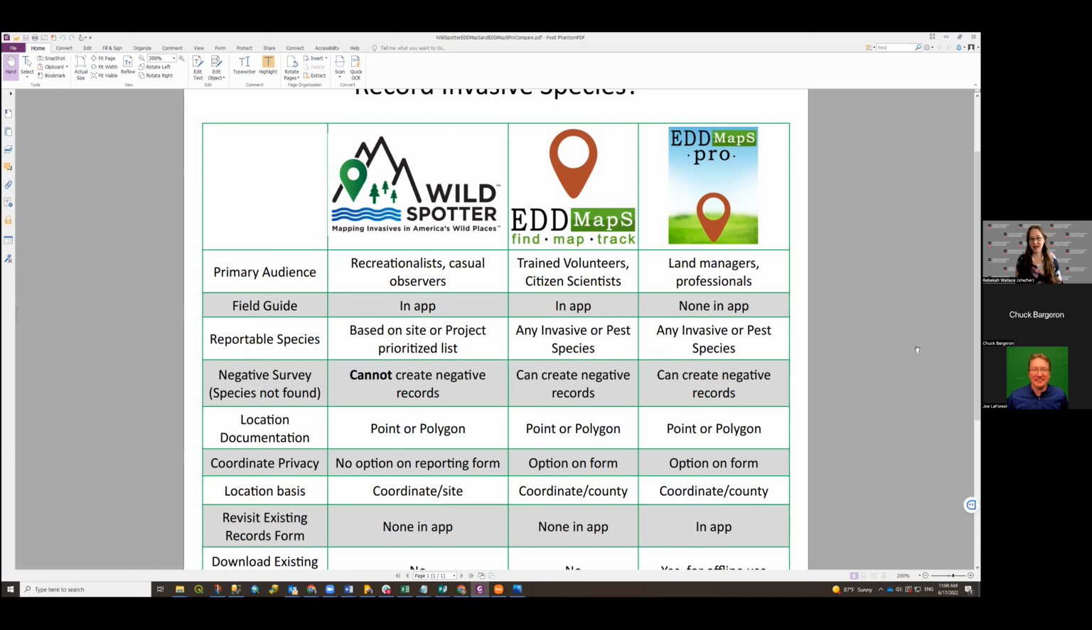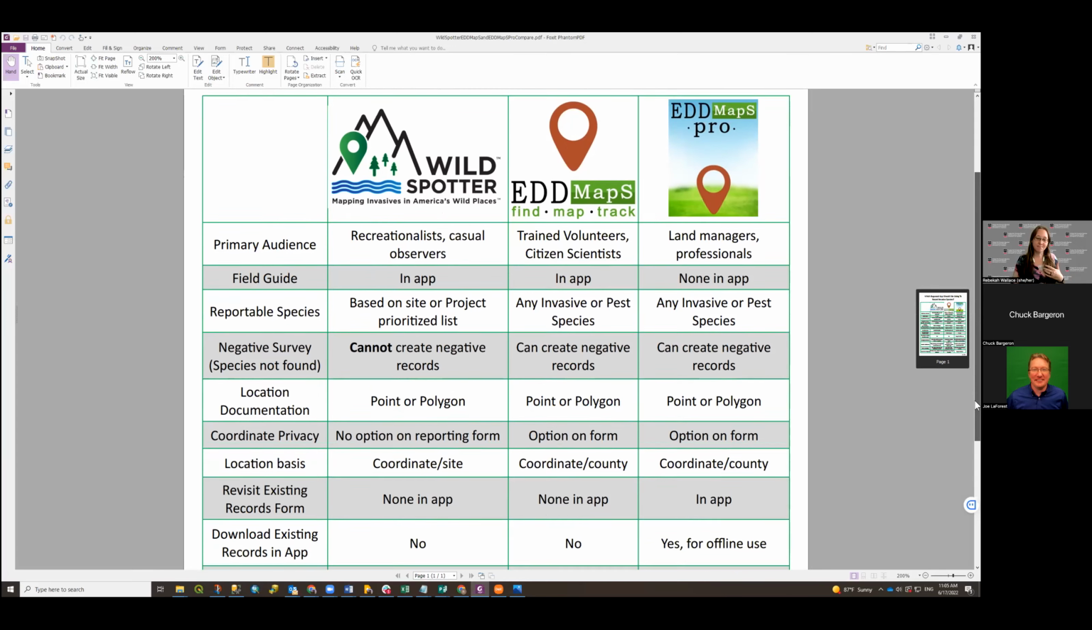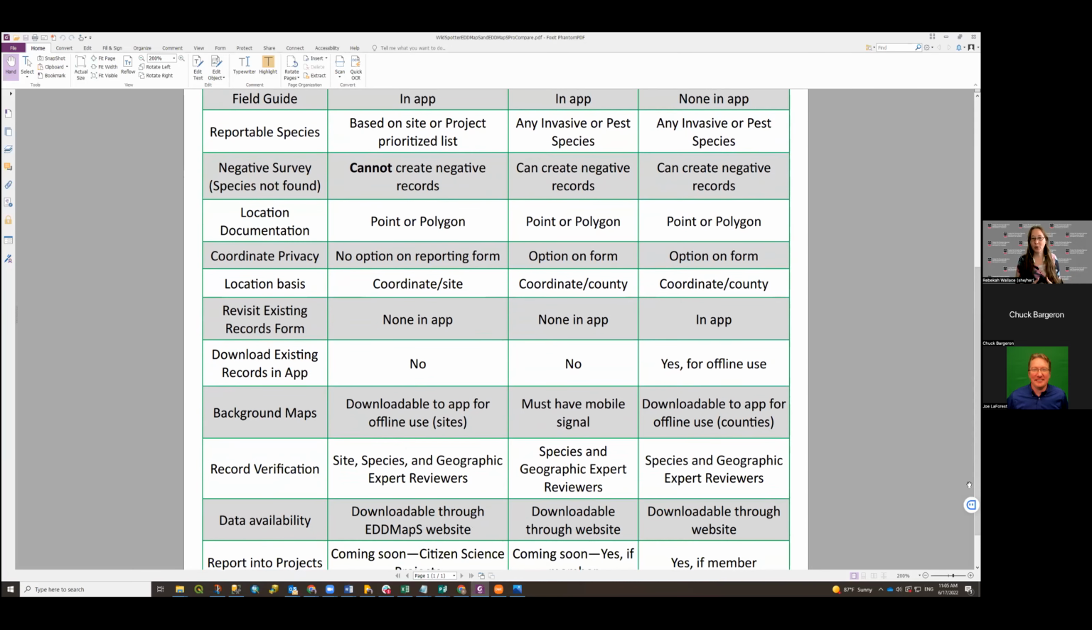Both our EDDMapS and EDDMapS Pro apps let you report negative records. So I went out and looked for something and did not find it. If you are surveying an area regularly for something like emerald ash borer or giant hogweed, you can do your yearly survey and say, okay, I did not find these things in this area. You can record a point or a polygon. It does default to a point, but you can draw polygons in the app.